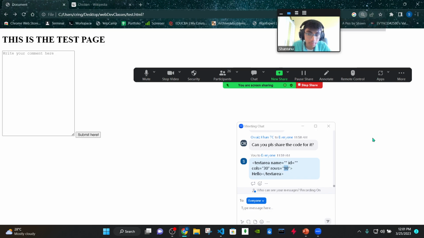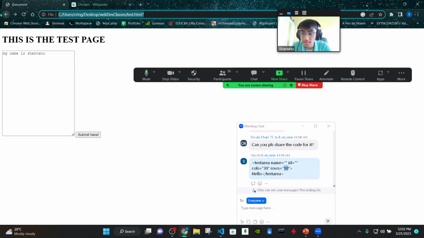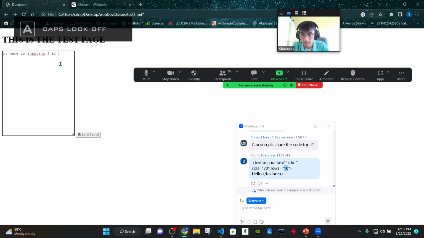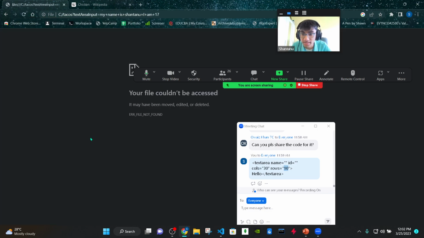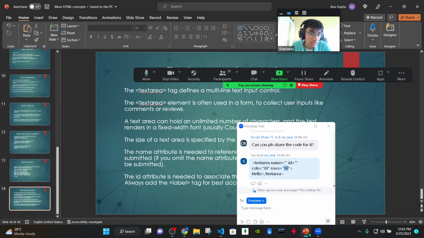I'm going to reset. So if I write my name is Shantanu again, and I submit, you can see that now it says text data input equals my plus name plus is plus Shantanu. So where are these plus signs coming from? Basically these plus signs are used if you have spaces. So if I write I am 17 here, then you're going to see I plus am plus 17 because there's spaces here.